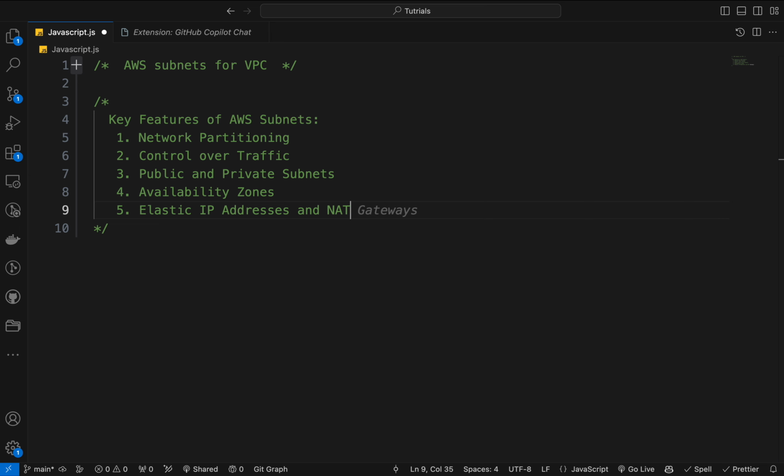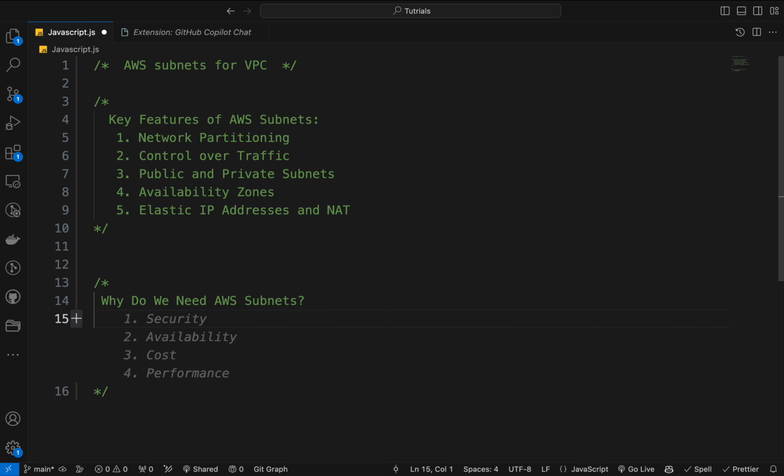So let's talk about why we need a subnet. We talked about the characteristics, but now let's talk about why we need the subnet. The first thing is security. Subnets provide a way to segregate and protect network traffic. For example, you can isolate your database server in a private subnet, reducing exposure to threats.